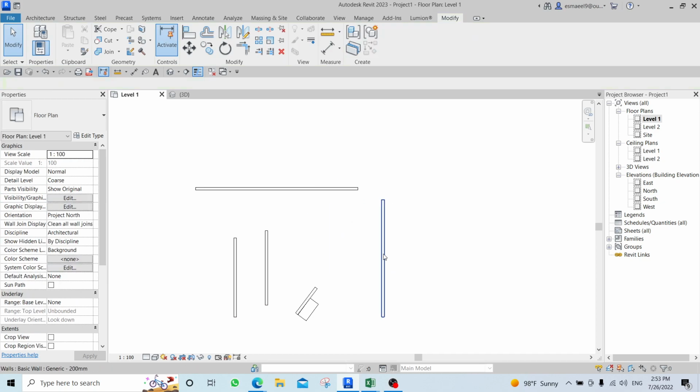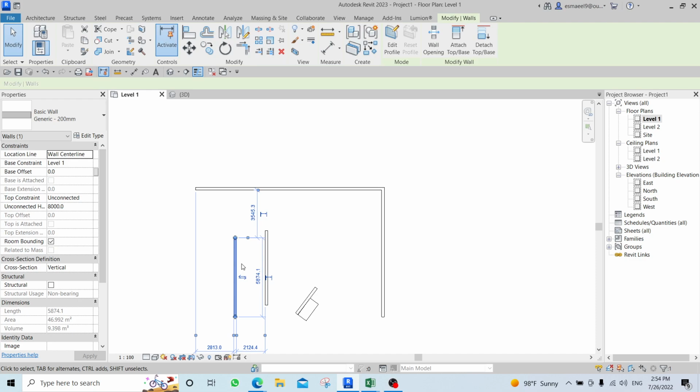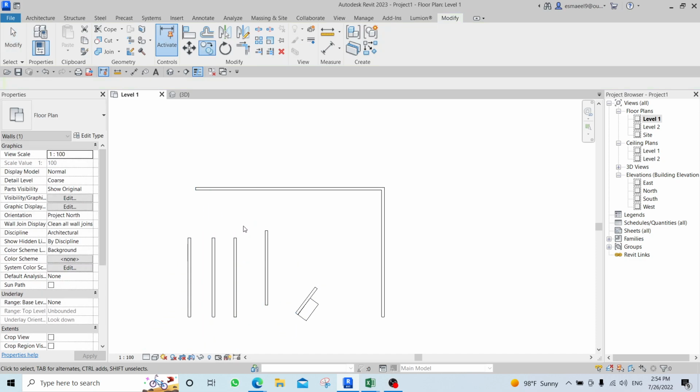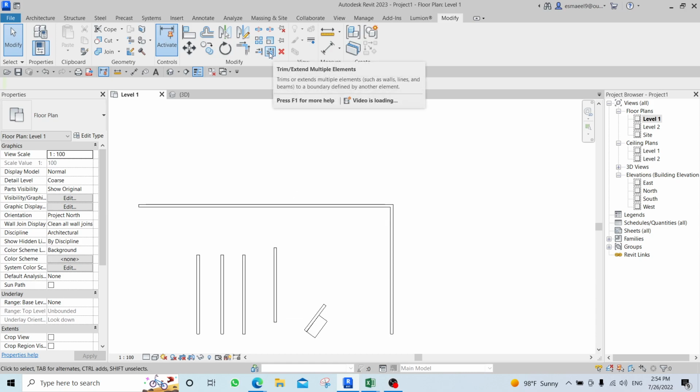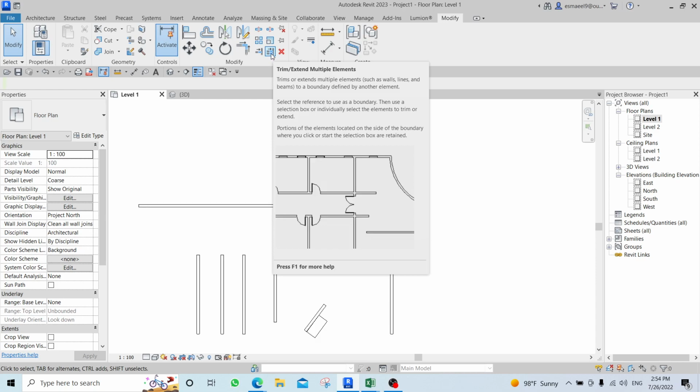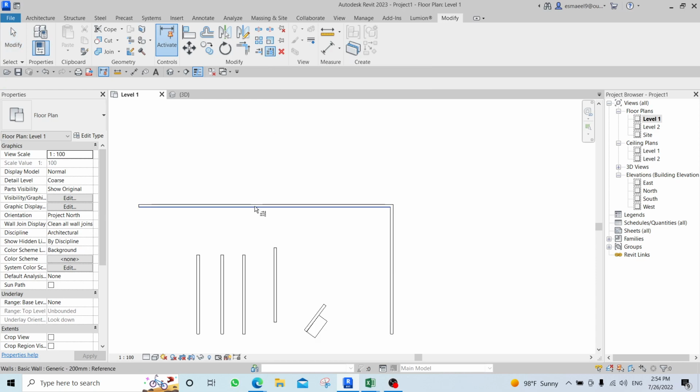I want to trim this corner. It means to make a corner to connect them together. This is the first one. What if I do have a line and I want to bring all these walls into it? I will click the second one, this one, click this edge, and then click the walls to connect them.